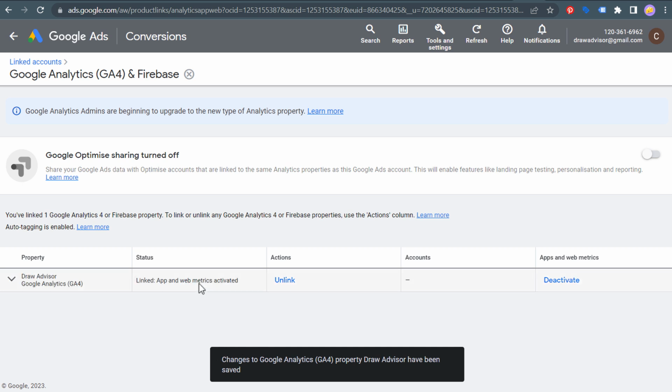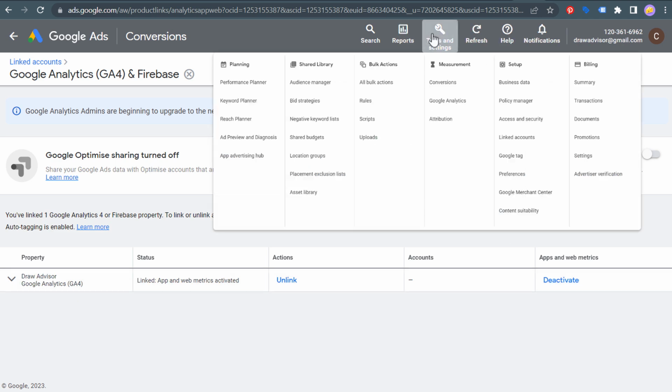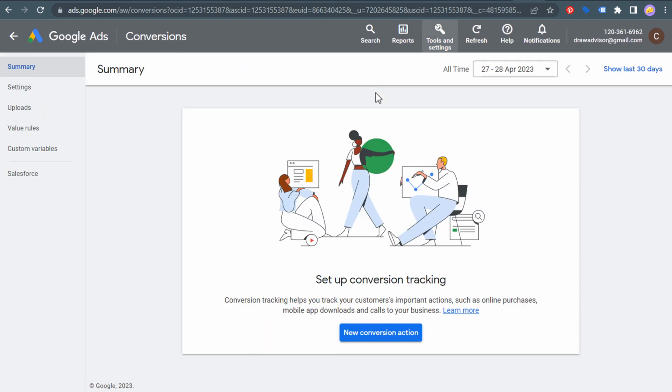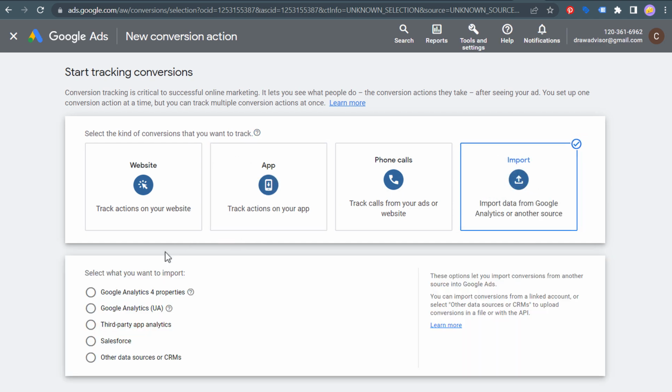Okay, so now it should look like this. We have our status is linked, app and web metrics activated. And you can see we have this activated over here to the right-hand side. So let's come back over to our conversion tracking one more time and go through this process. I don't think it hurts to see the process multiple times just because this is pretty complicated.